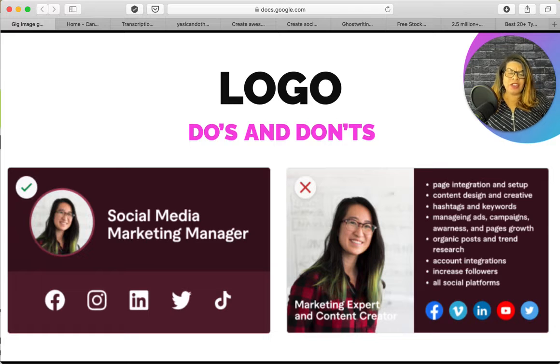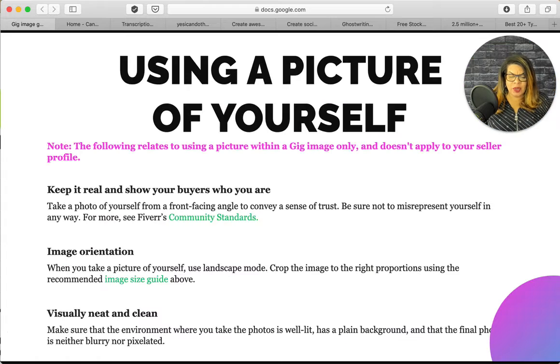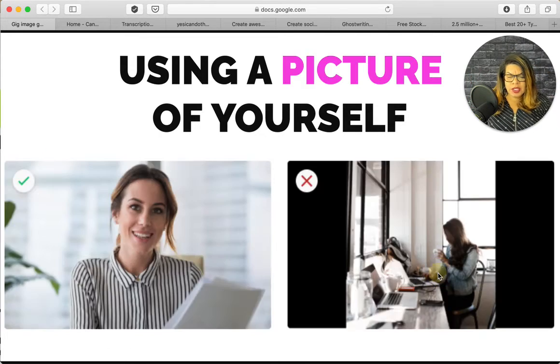So, they say on the left-hand side, that is a do: social media manager, really clear and concise. On the right-hand side, I think it would look good if it was maybe less and also made to look a little bit better, especially with the colors. Using a picture of yourself, Fiverr does recommend it. They just say make sure it's visually clean and neat, keep it real. Take a picture that is oriented wide instead of vertical like TikTok or stories. So here's an example. You see the one where you can see the person wide is good. The one that's vertical with black in the background, you're like, what is that?